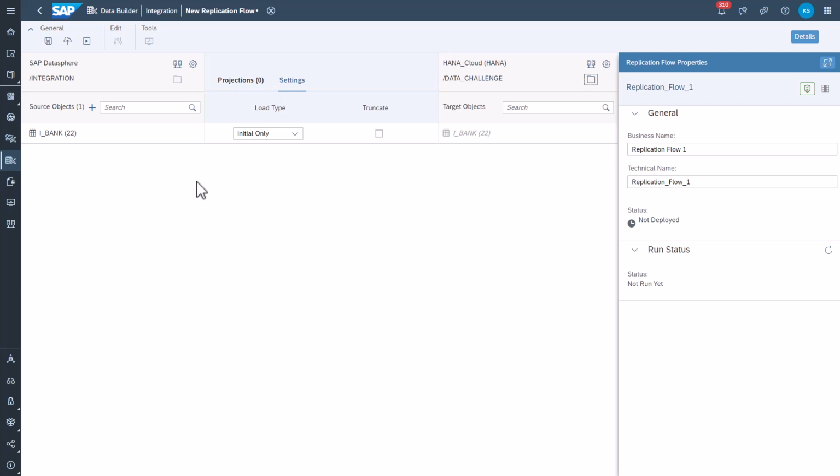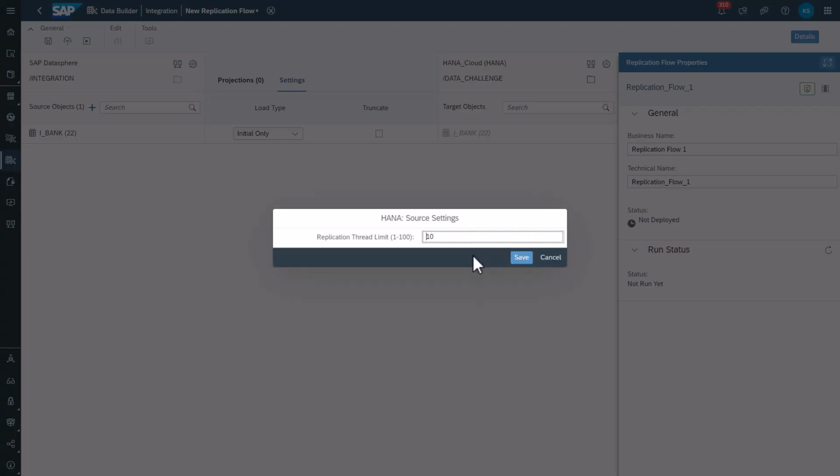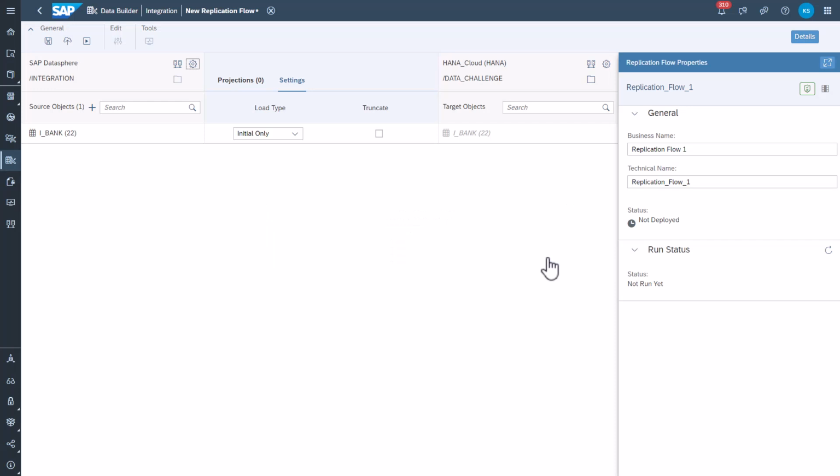So in the replication flow, which should be a known functionality by now, we have additional sources. So I added now Datasphere as the new source, and if you go on the settings, we can have those replication thread limits adjusted. The standard is 10. I leave it at that, but you can adjust that according to your needs.